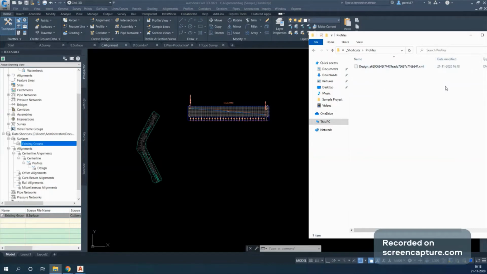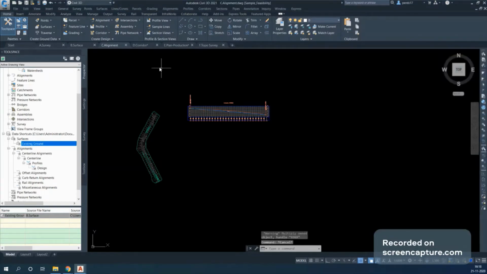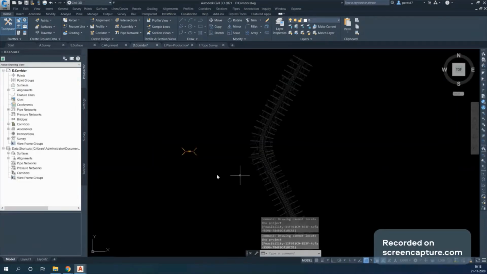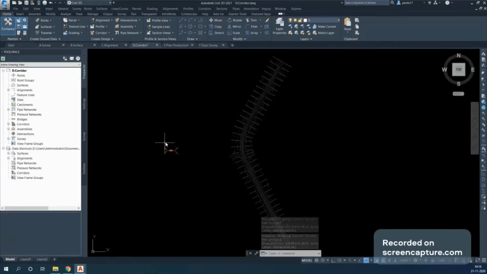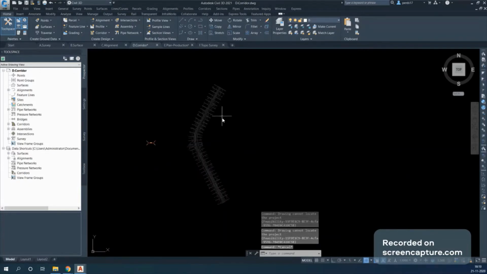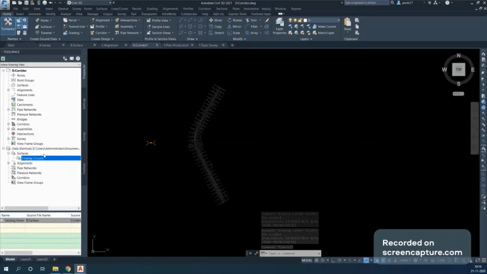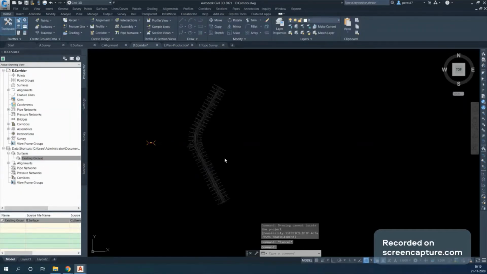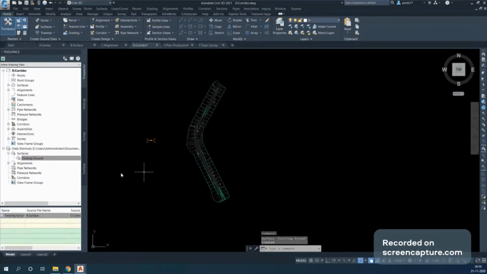Now I will go to the corridor. So this is my survey, and I am taking basic assembly here. All the other parameters will come from data shortcut. The first thing I need is existing ground surface, so I will take that as a reference. The second thing I need is alignment and profile.